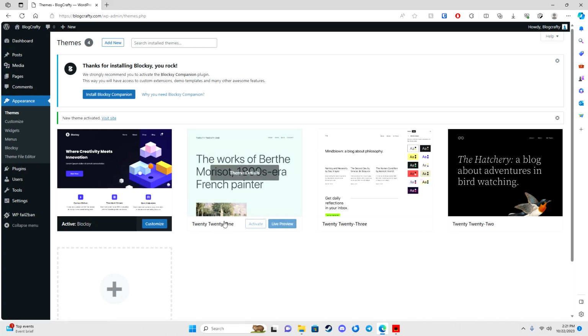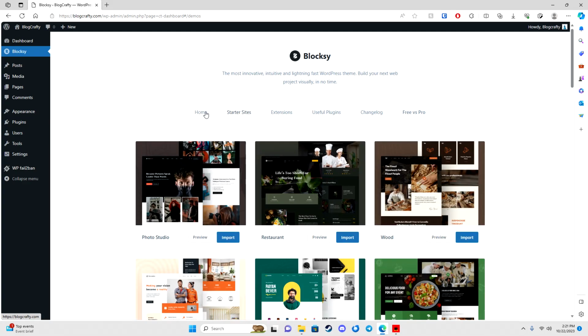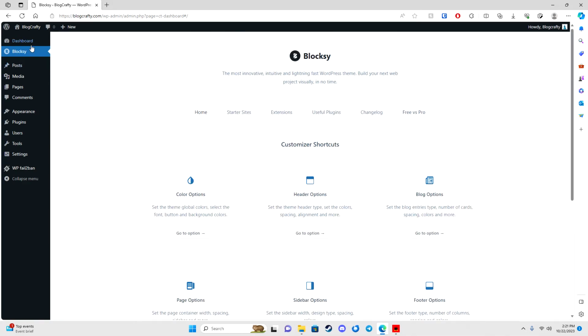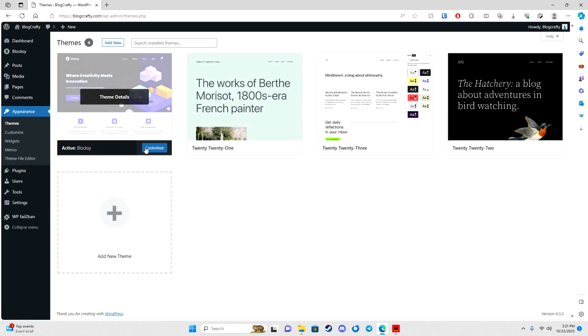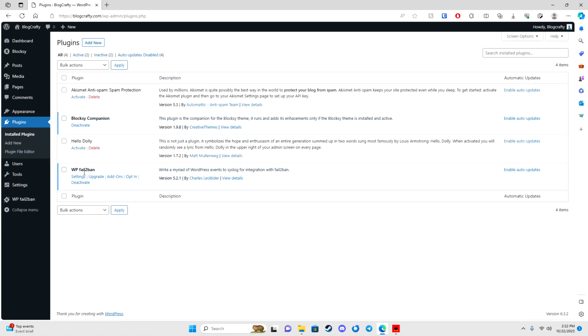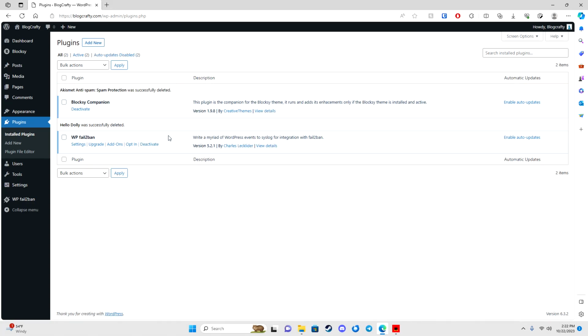And then we need to install Bloxy Companion. So click install Bloxy Companion. And now you have our Bloxy Companion. So the good thing about Bloxy is it's a beautiful theme. So let's go to appearance. Make sure you have Bloxy activated, and then you also have the Bloxy Companion. Here, if you go back to plugins, we're gonna delete this one right here, Axe Schema. We don't need that. We don't need Hello Dolly either.